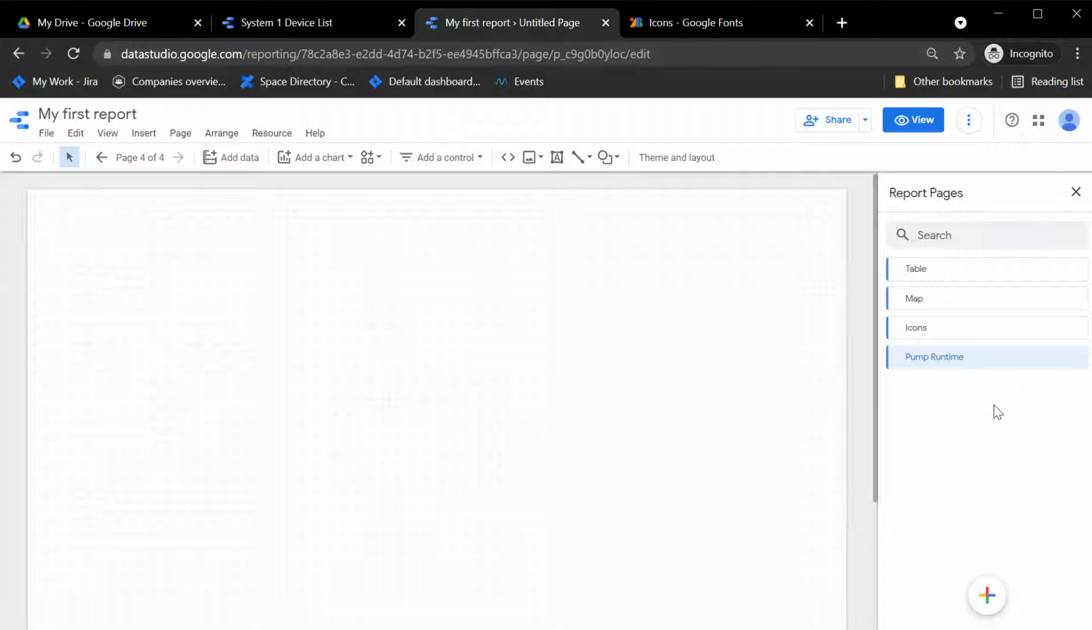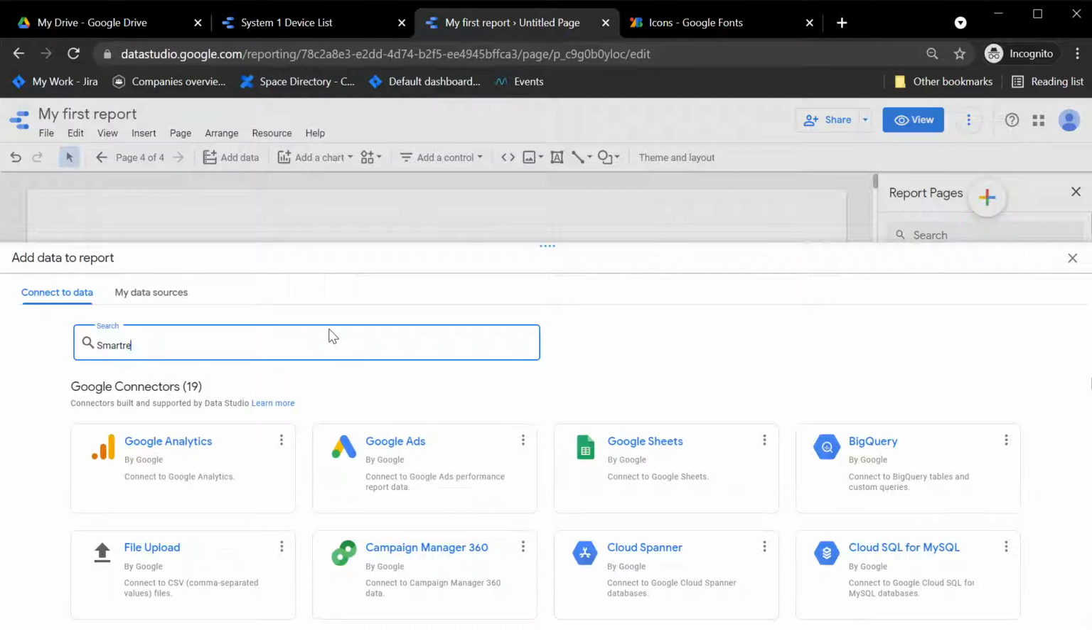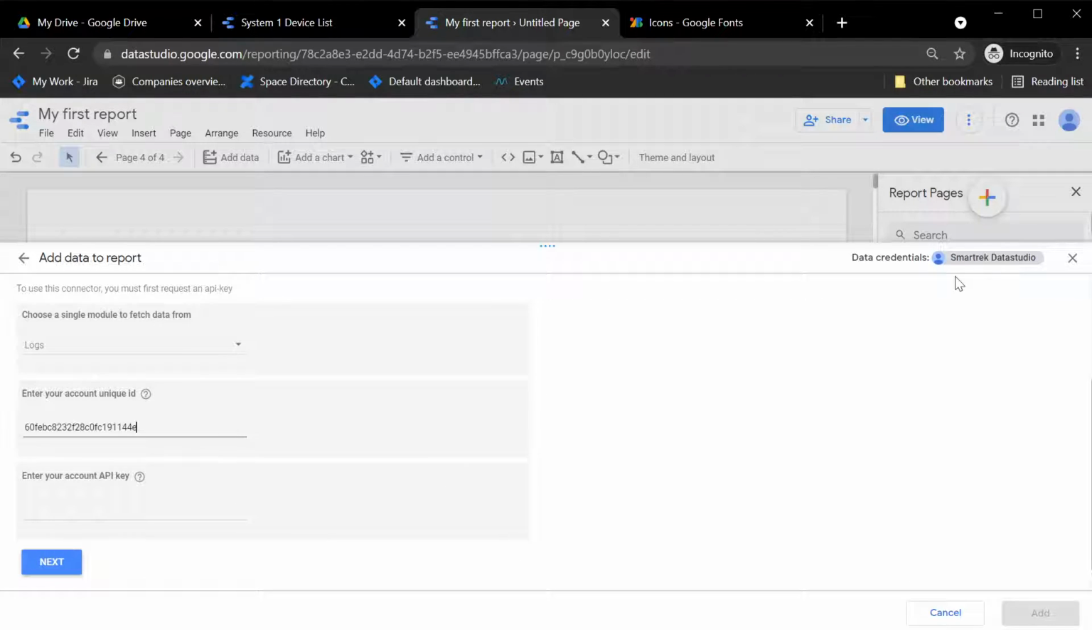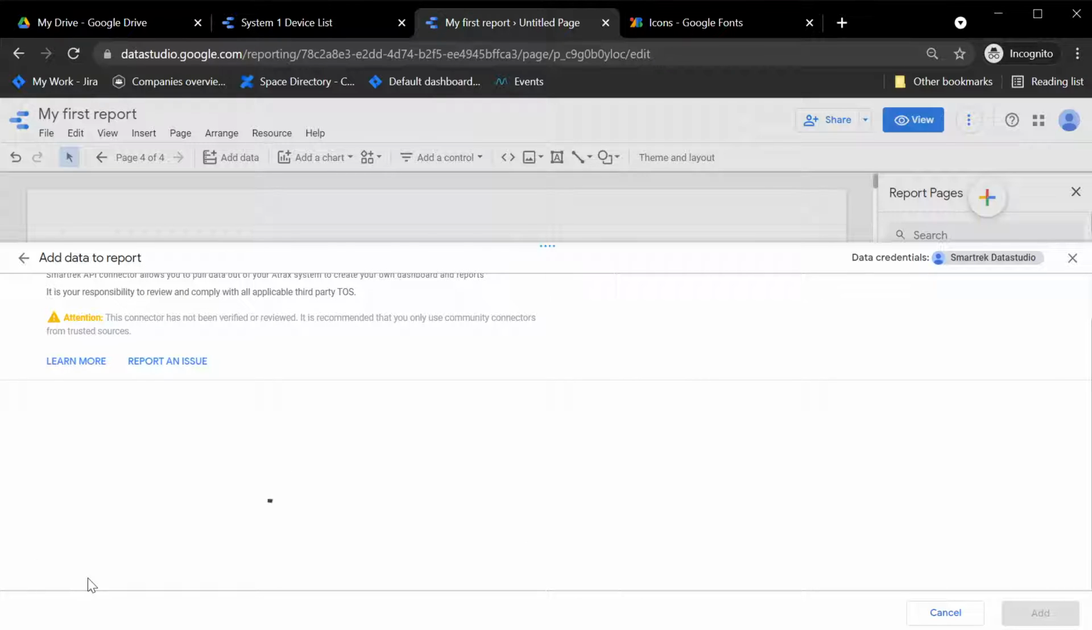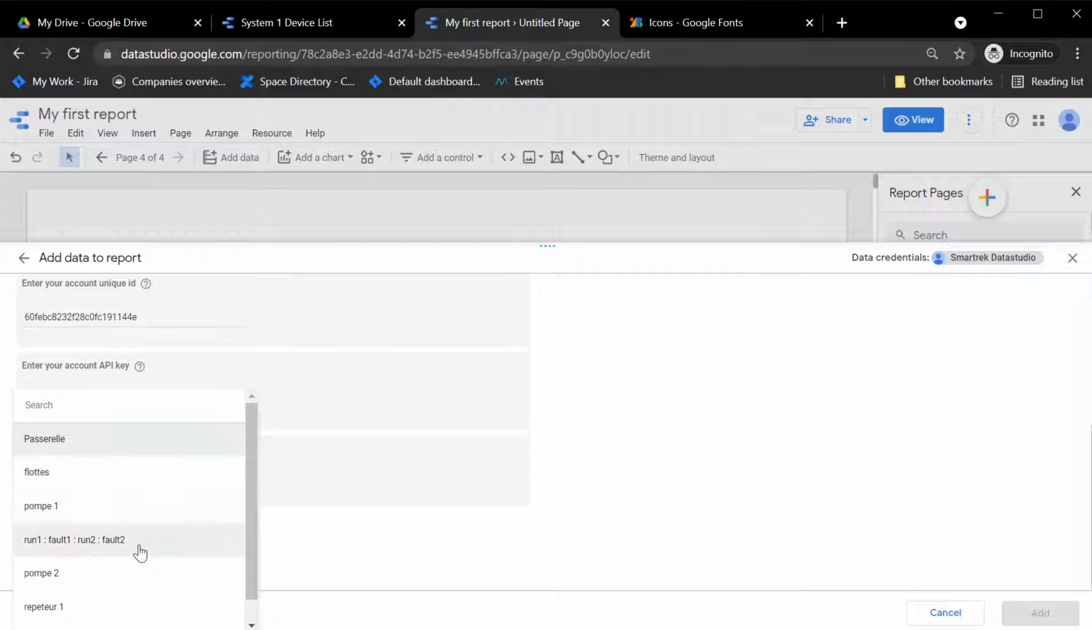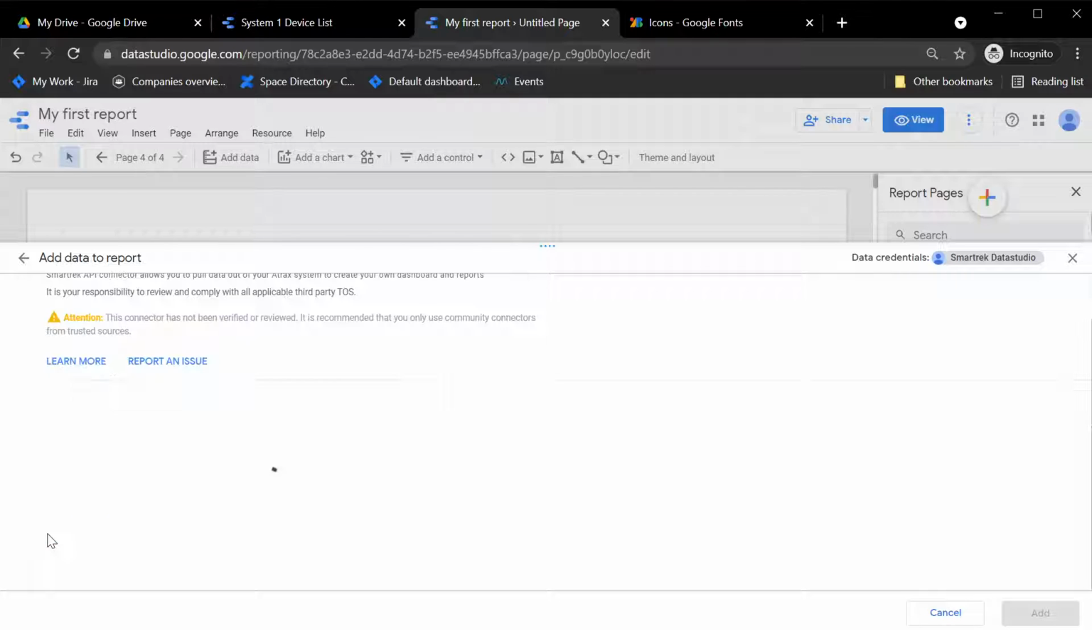So next, I'm going to add data again. Click on Add Data, search for Smartrek. Click on the connector. This time, select Logs. Add your credentials. As before, I'm going to do that quickly. Click on Next. Select the digital input sensor that is hooked on the two pumps. Click on Next.